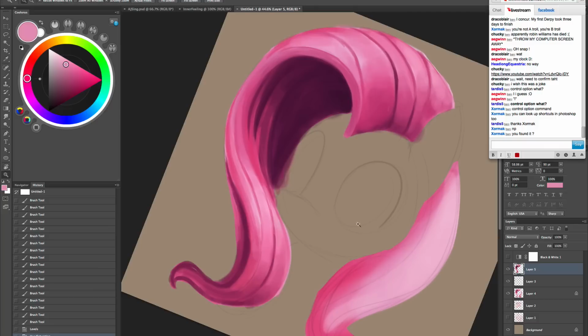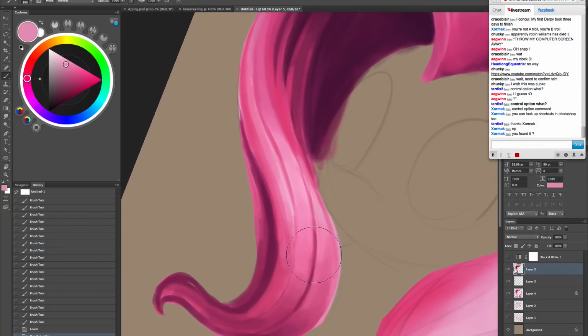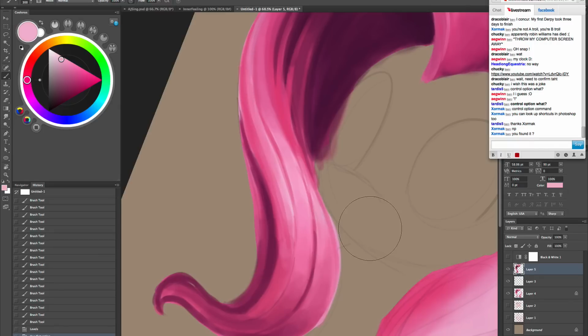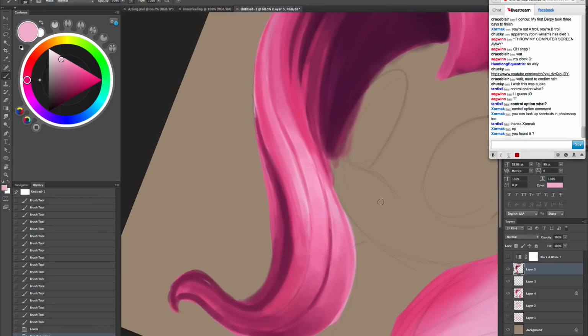Alright, let's start detailing this a little bit. Set the hardness level back up a little bit. I like the 70% range for this. That way my brush strokes are a little hard, but yet have a soft edge at the same time. We'll be using a color picker a lot. So grab a color that is a little dark, and with a big brush, just go into the light. Just a little bit. So we're going from dark to light, color picker, light to dark.